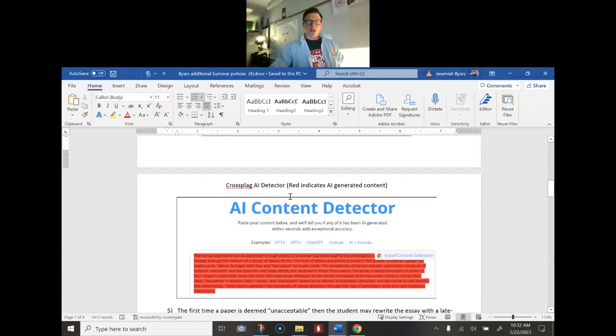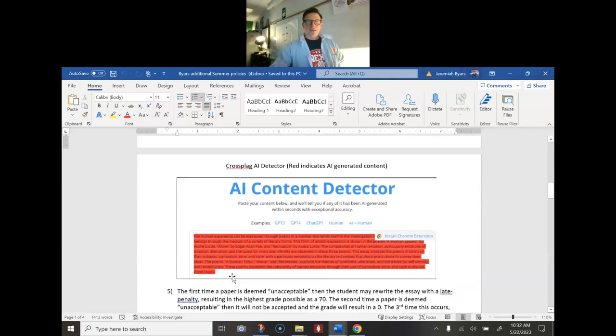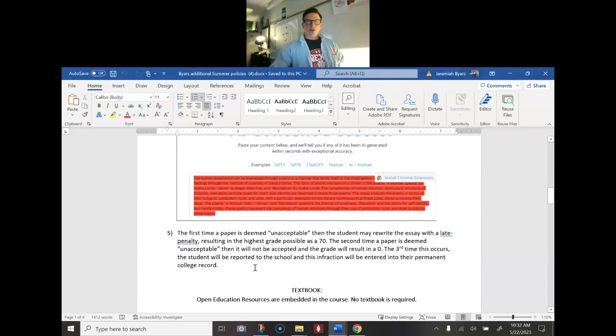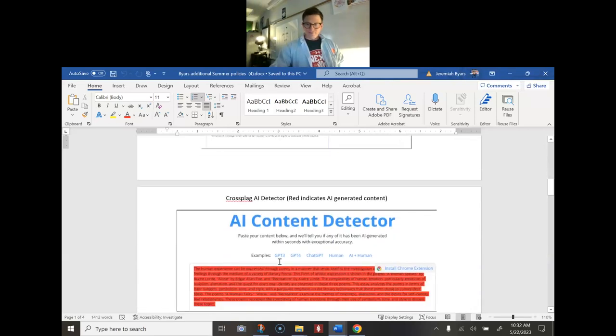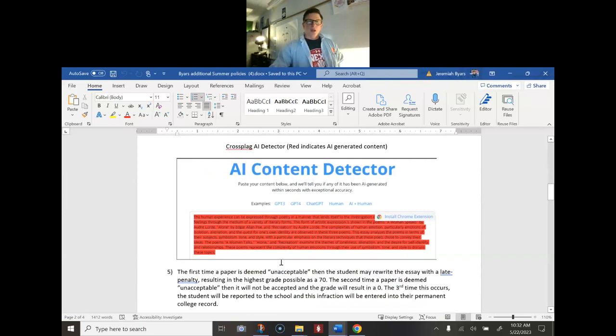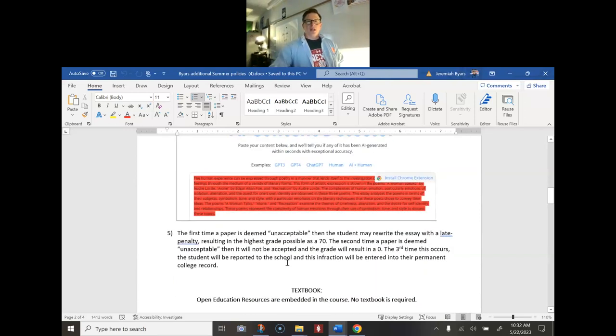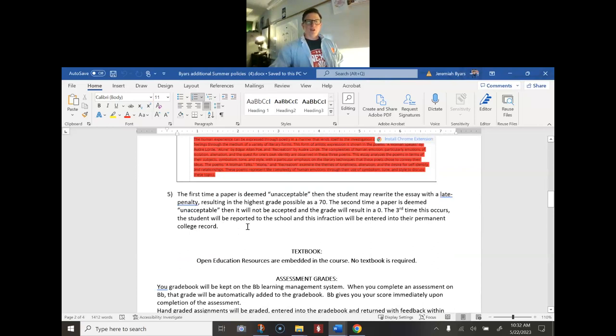Then I put it through Crossplag AI Detector. Red indicates AI-generated content. This is all completely AI. Okay, so this indicates that it's no good. Okay, then here are the consequences.